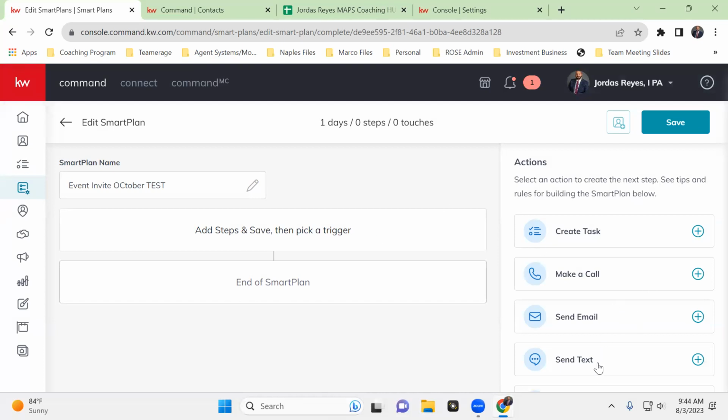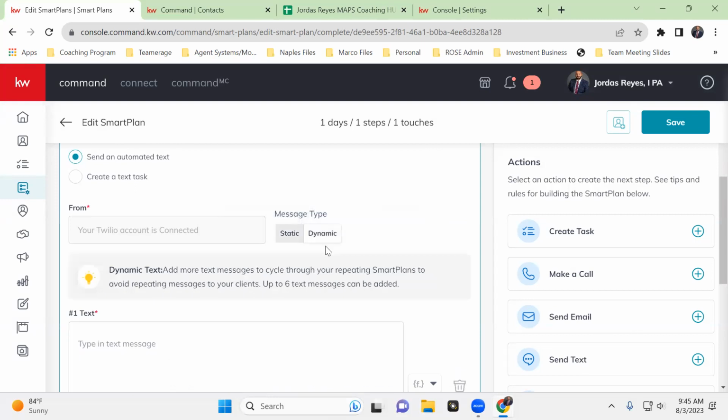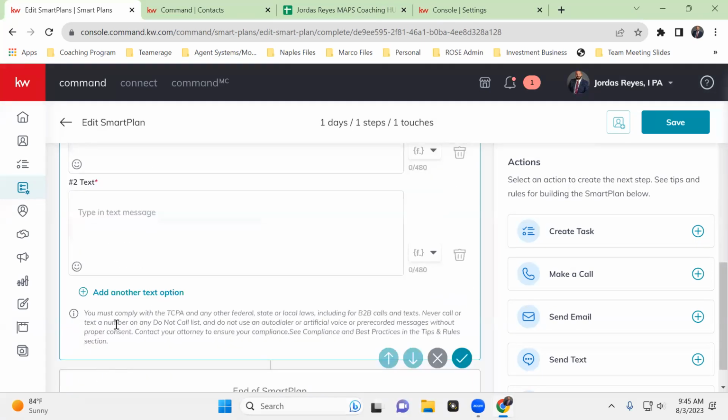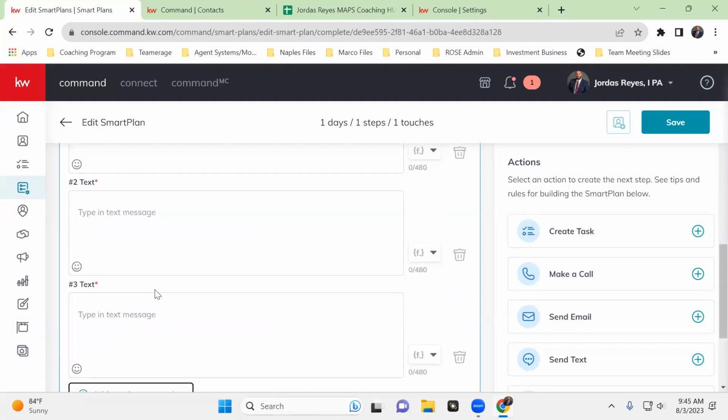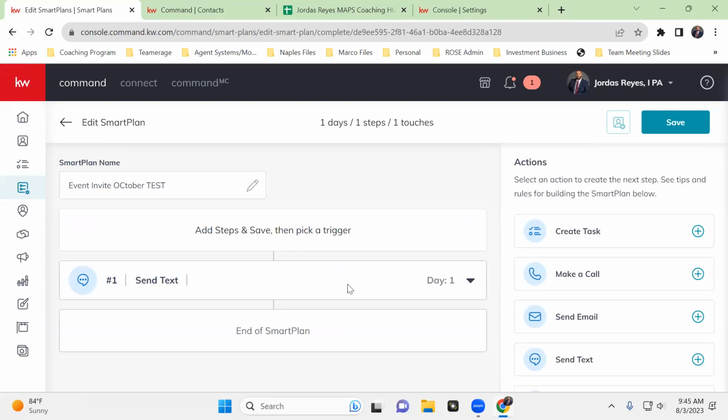Maybe I want to start with a text. And remember the dynamic text we talked about? Maybe I want to have 3 variations of that text invite because I'm going to run this for a couple of weeks. So maybe I do 3 text messages. I'm just going to condense that down. I have 3 text options.